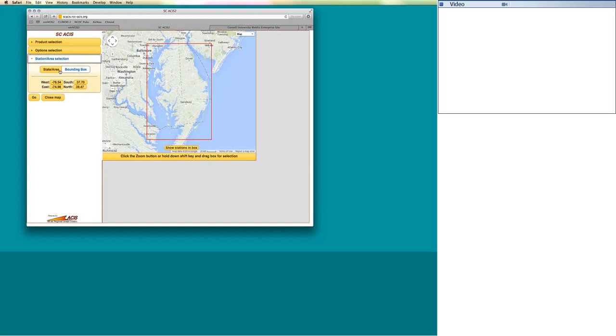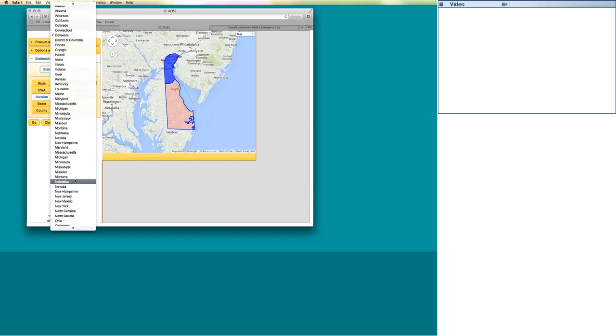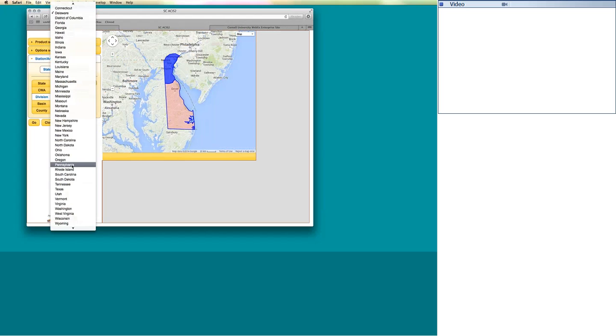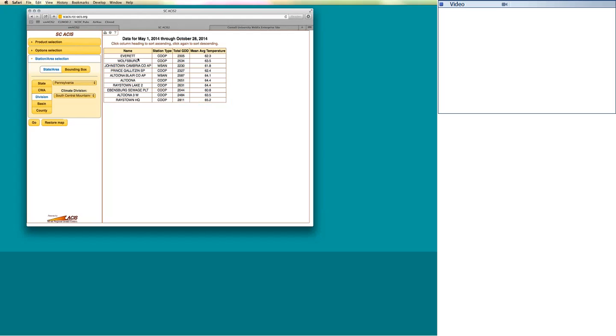So we did the bounding box before. This time we'll look at the state area choosing. So we want to go to Pennsylvania. And I can do this by division. We can either click on the drop down or click on the map. This is the South Central Mountain Division. So here it quickly puts in all the stations that are in that division. It's got both the growing degree days and their average temperature.